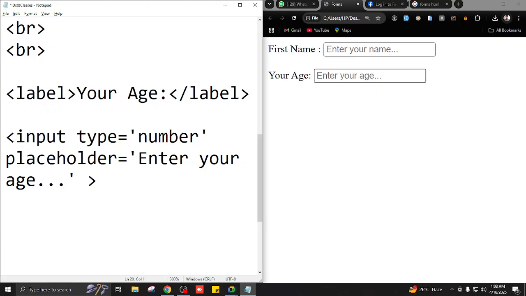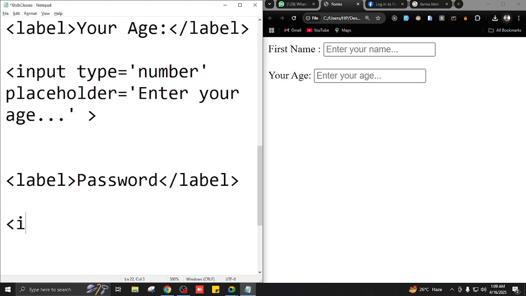Again, let's say we want to ask the user for their password. So what do you think? First we have to tell the user that they have to put the password in this field. What's the tag for telling the user what this input field is asking? Is it label? The label, very good. Opening tag, closing tag for label, and let's say it's gonna say password.